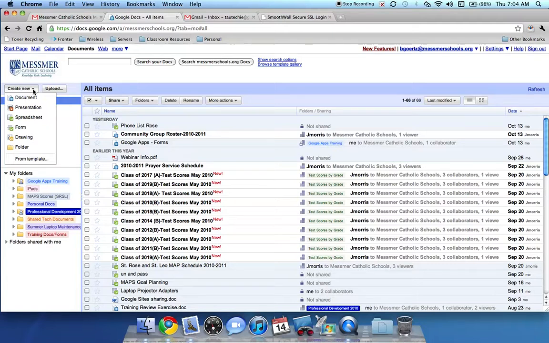I can create a new document, which would be a Word document, word processing. I can create a presentation, which would be PowerPoint or Pages for those more familiar with iWork. I can create a spreadsheet, which would be Excel. Then I can also create something that's kind of cool, which is called a form.